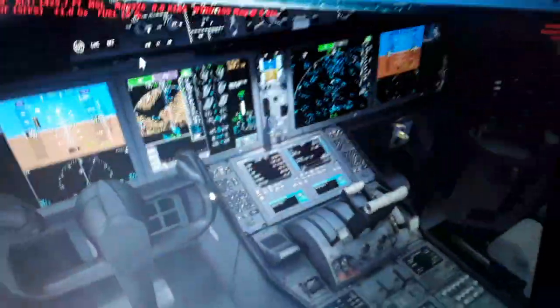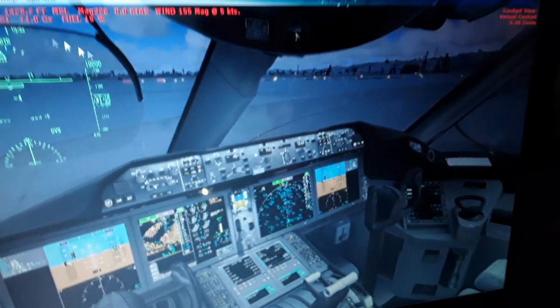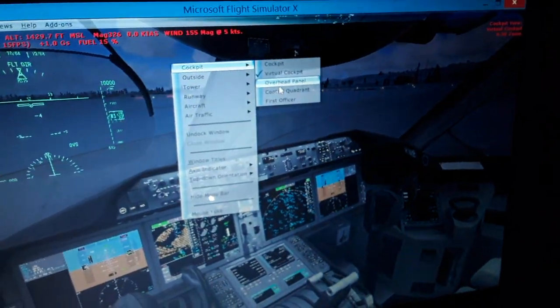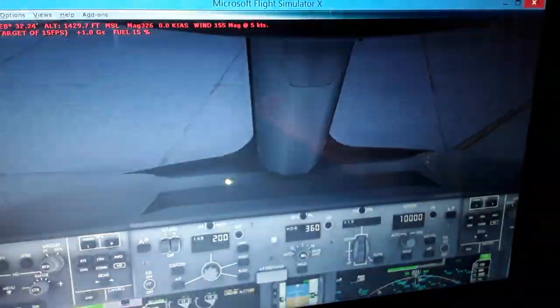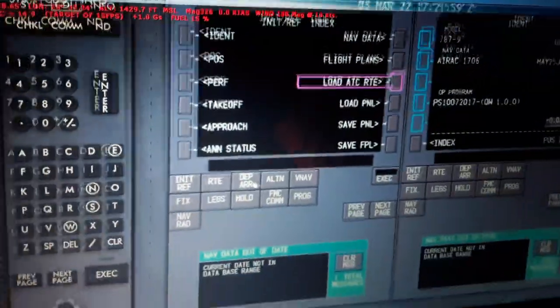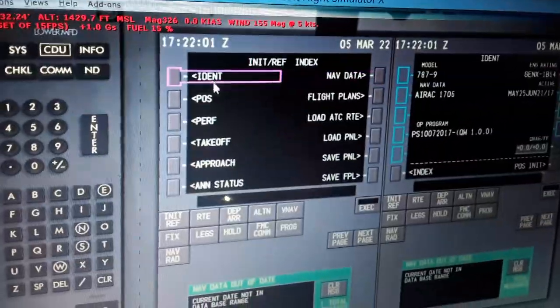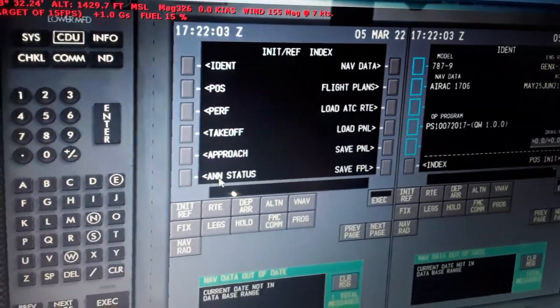I'm gonna show you this view of the aircraft. Flight management computer, the control quadrant. Also you can see the engines from the top and the autopilot displays. So you can see identity over here, position, performance, takeoff, approach, and annunciate status.